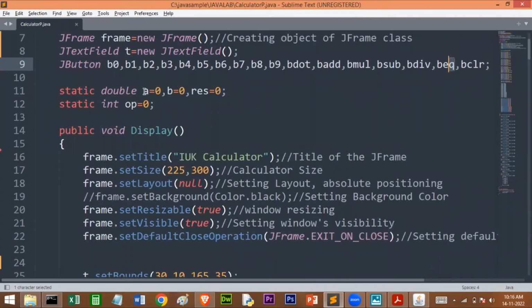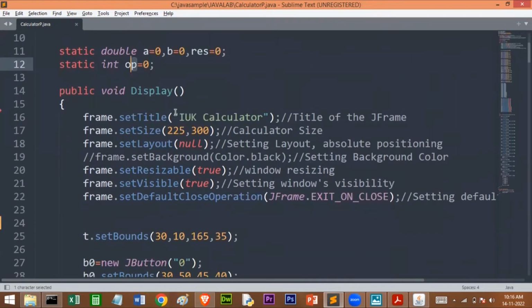Two variables, I have initialized with 0, that is A, B, and result, because I have to perform the arithmetic operation. For the first operand, I'm using A. For the second operand, I'm using B, and for the result, I'm using this variable, and this is for the operator I'm using it. Okay.